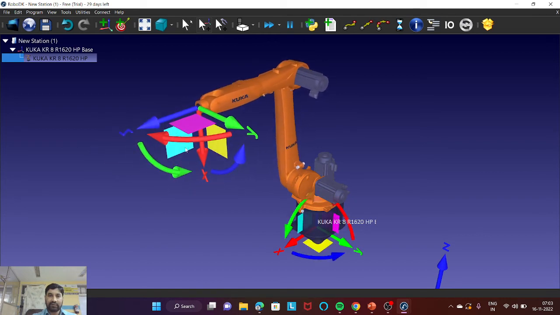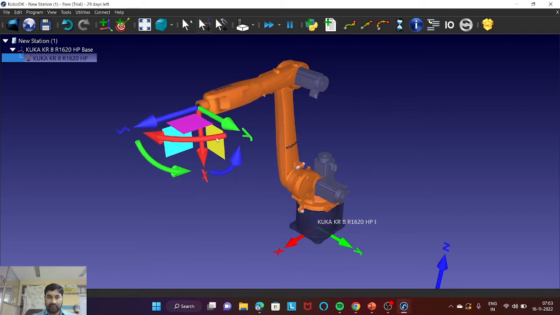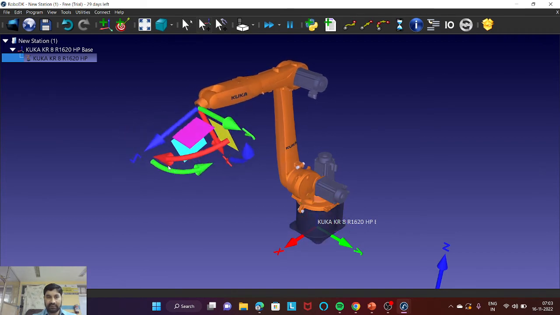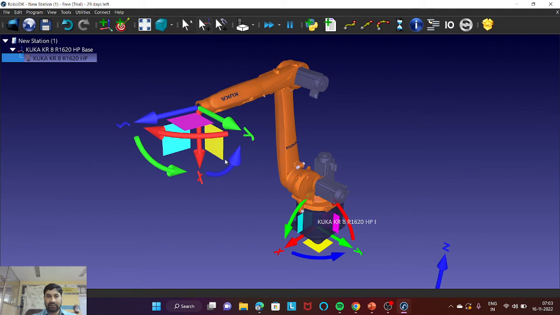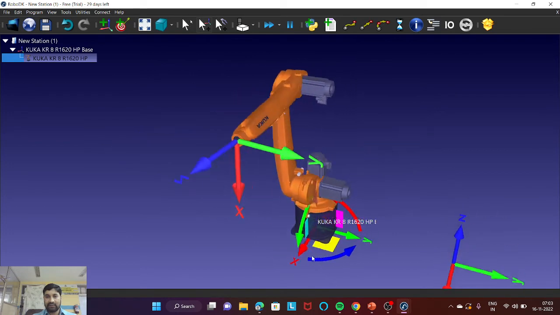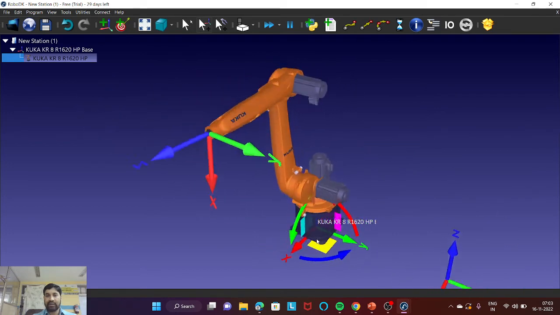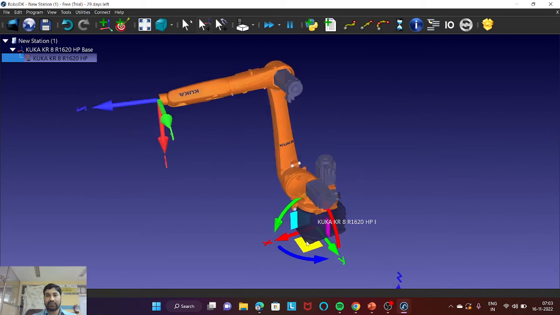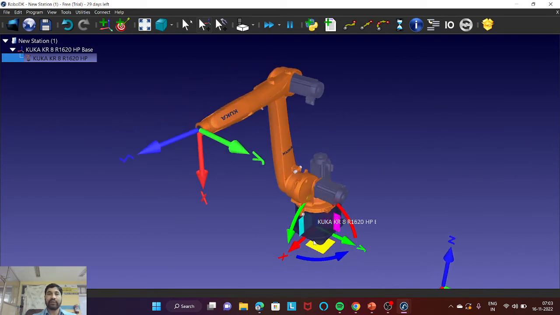If you want to rotate about the X axis, you can see this red color rotation arrow. You can rotate here like this. Similarly, if you want to rotate with respect to the Y axis, you can rotate like this. Similarly, if you want to rotate about the Z axis, we can use this. So this is one kind of movement, the manual movement.